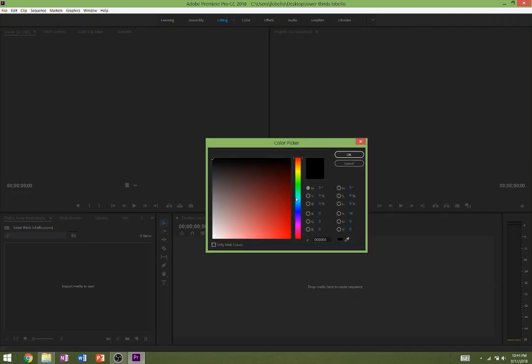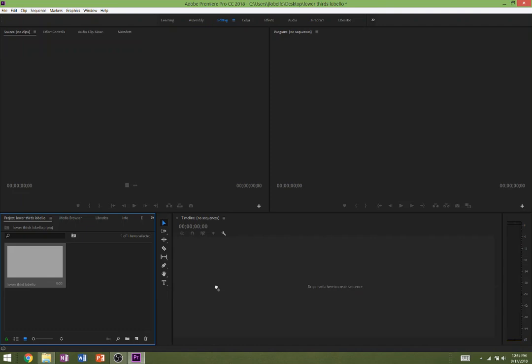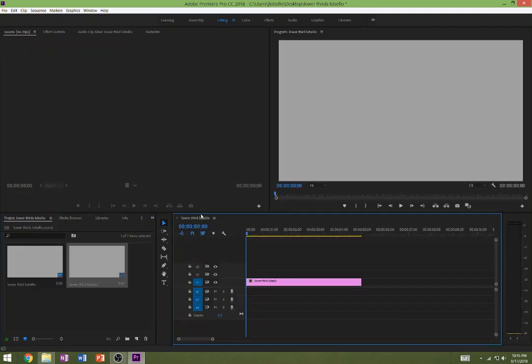Press OK, and I'll just choose like a neutral gray here, just so I can put that in the back, and I'll call it Lower Third Lobello. That'll save me the trouble of having to rename it something later. So our sequence is now called Lower Third Lobello.